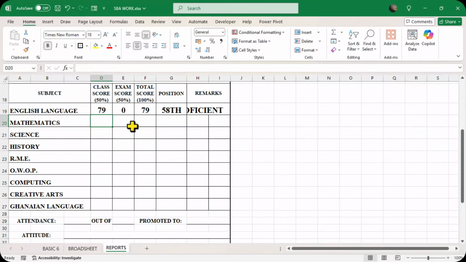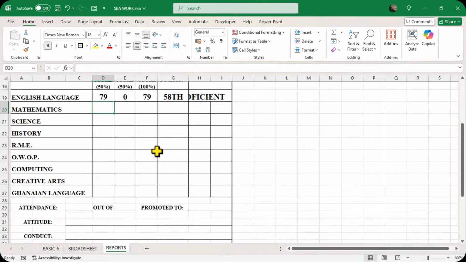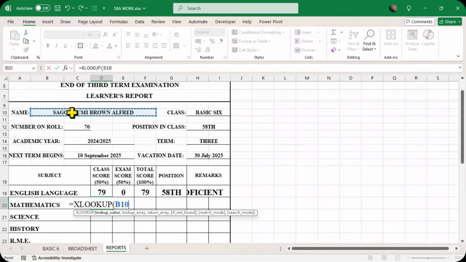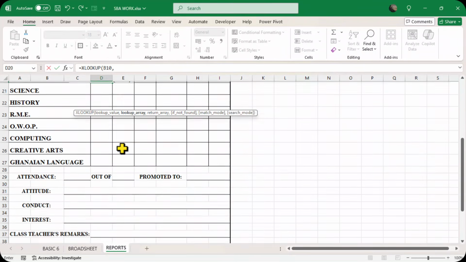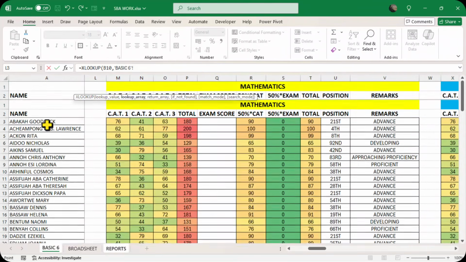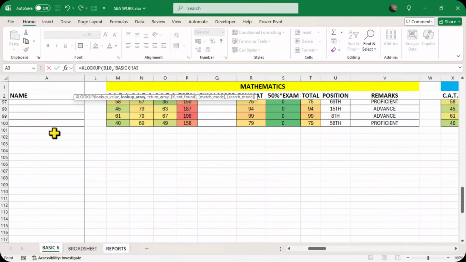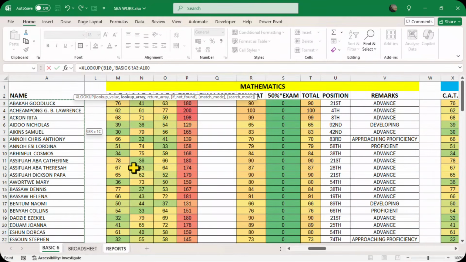So let's do for mathematics only the class score and then fill the formula across. So equal to XLOOKUP. The lookup value is the name that we will select here. Then the lookup array is the names we have on the assessment sheet. We have named that one 86.